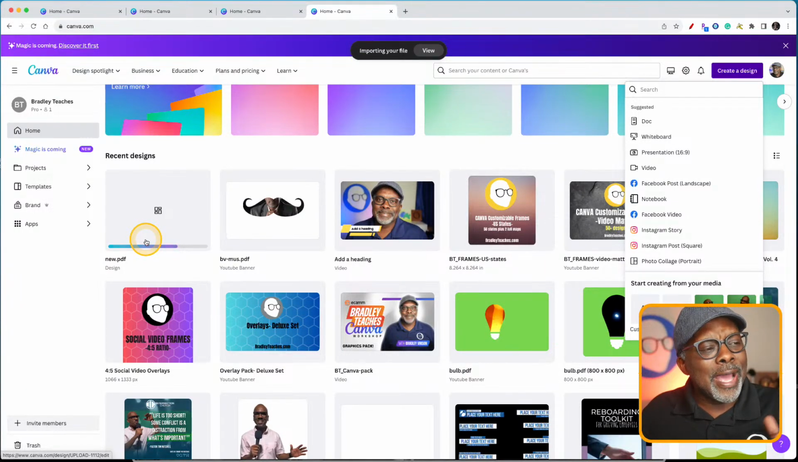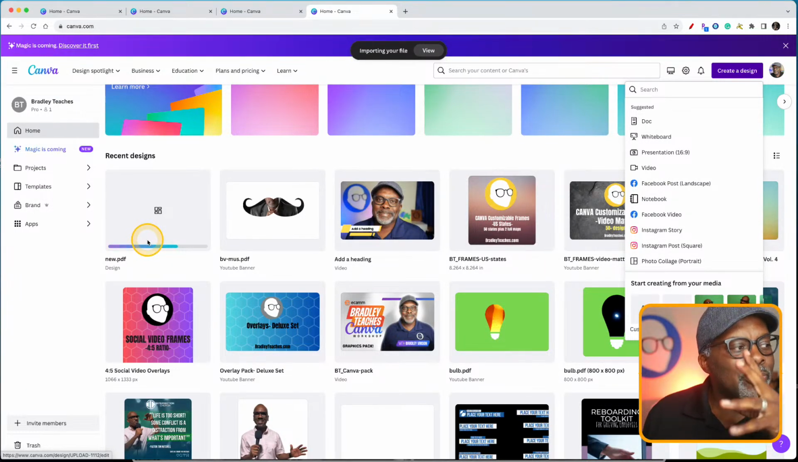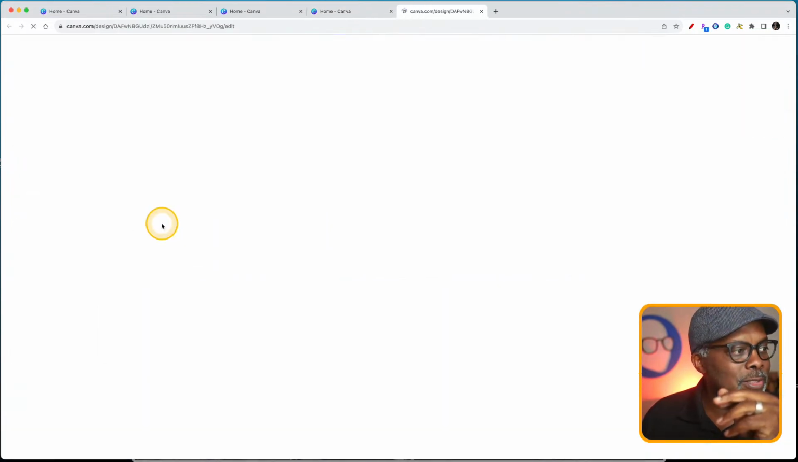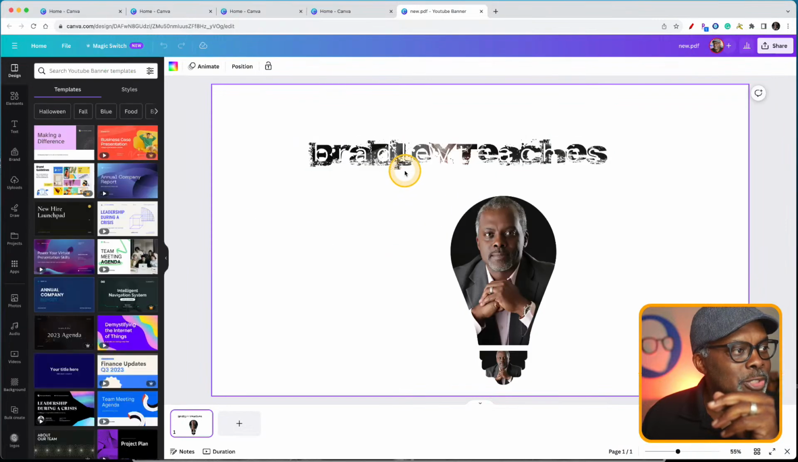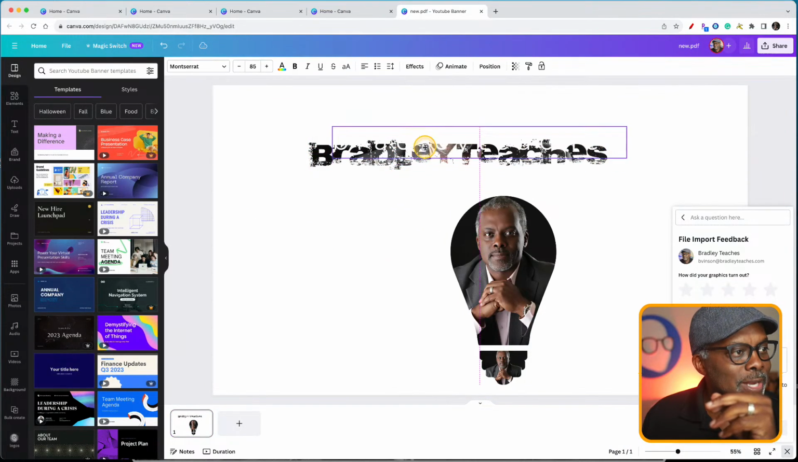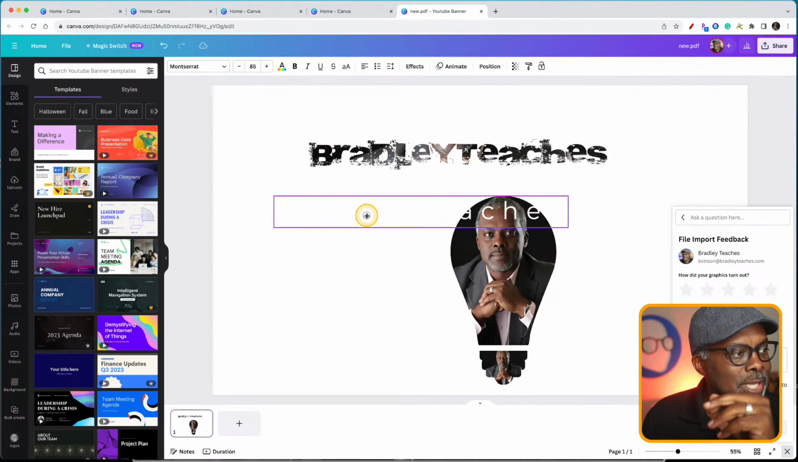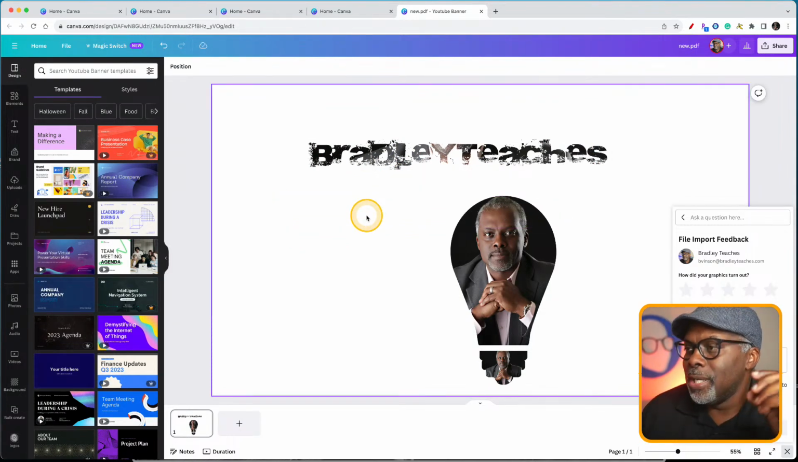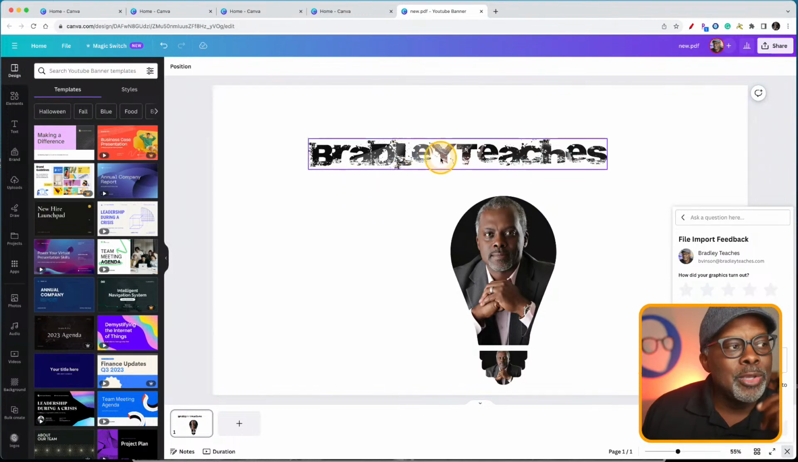There's one little, it's not a hitch, but it's one little thing you're going to get when you make a text frame. Doesn't hurt anything. But as you see here, you see that Bradley teaches and that little white text. It's just extra. You can delete that. That's the only thing you're going to get extra when you make text into a frame. You'll get kind of a default font with it. So just click that and delete it.